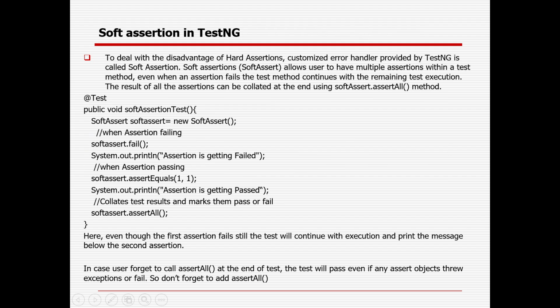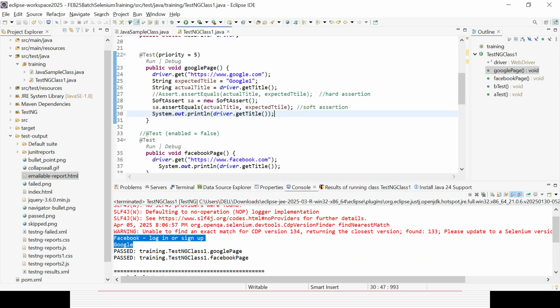At the end, whenever you are doing all the assertion part, you need to call the assertAll method. So even if the assertion fails here, the test case will continue with the execution and print the message below the second assertion. In case you forgot to call the assertAll method at the end of the test, the test will pass even if the assert object throws an exception or fails. So do not forget to add assertAll at the end. So here you need to call it at the end.